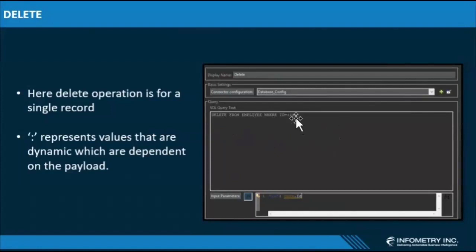So ID is the dynamic value which I will be passing through input parameters. Here I'm not writing any object, because if it is a single value, then directly we can map it: ID, vs.id. If there is more than one value, then obviously we have to use an object with key value pairs. So with this, we'll be able to delete the record based on the ID in the employee table successfully. So these are the single record operations.